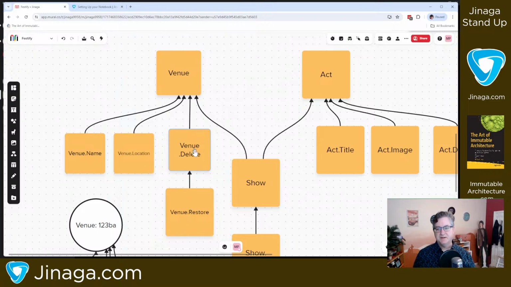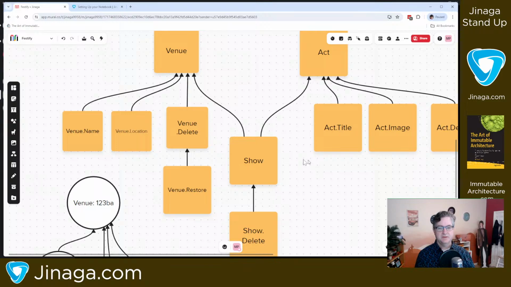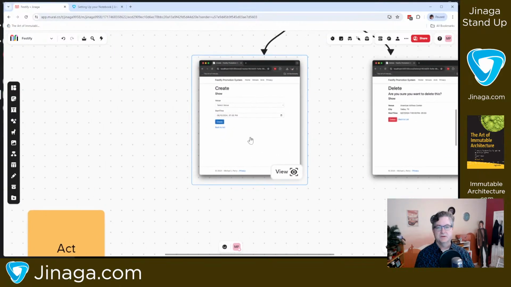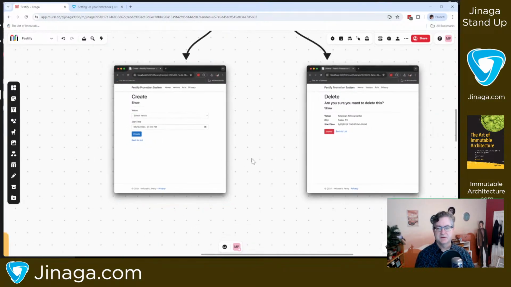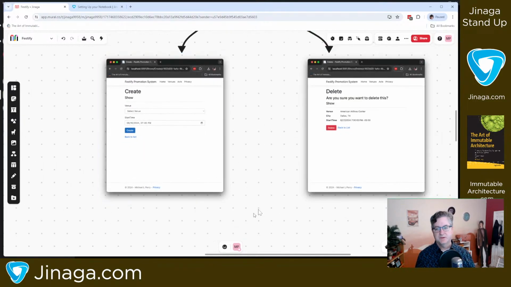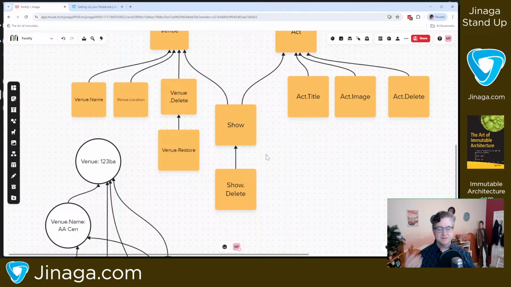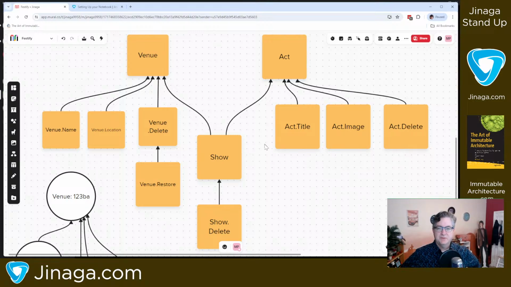It can then be deleted. That deletion can be restored. The similar things can happen on the act. You can change the title, the image, and you can delete the act. And then, with a show, we only had two actions that could occur. You could create a new show, or you could delete a show. And these properties are immutable. There is no edit. So therefore, we will keep those properties on the show itself, and we won't have a mutation. So this is the first process that you'll want to go through, where you work with your stakeholders to capture this model.